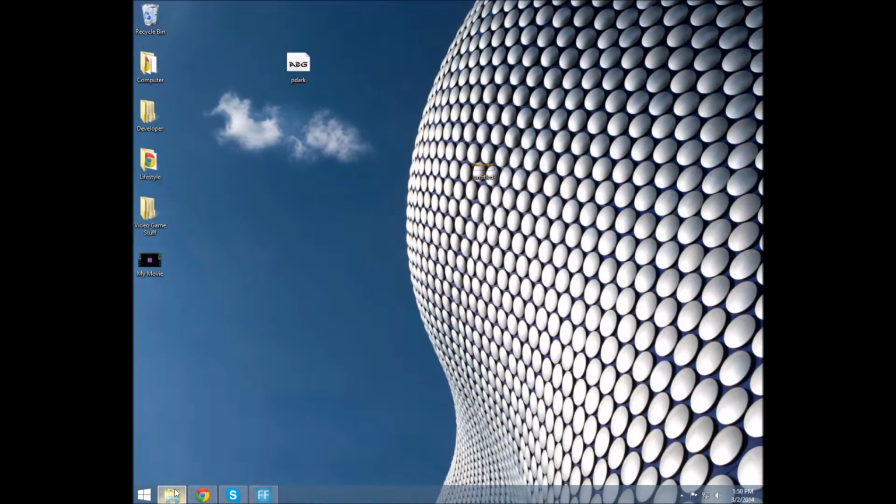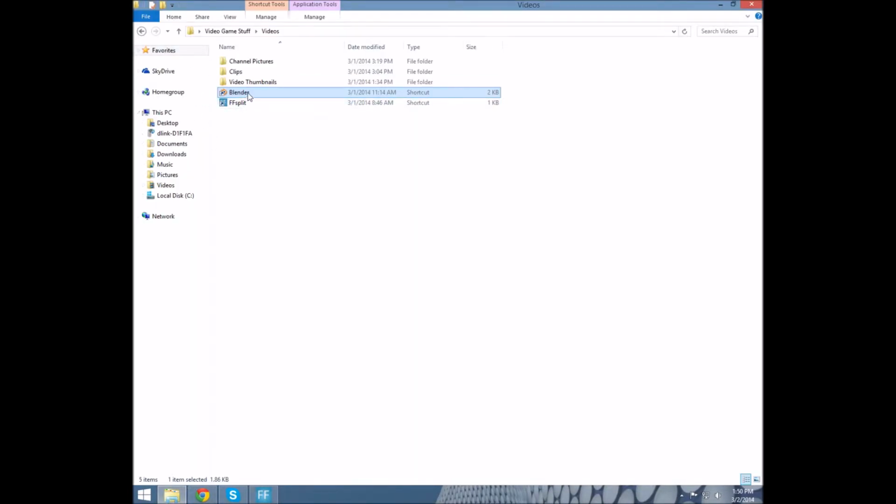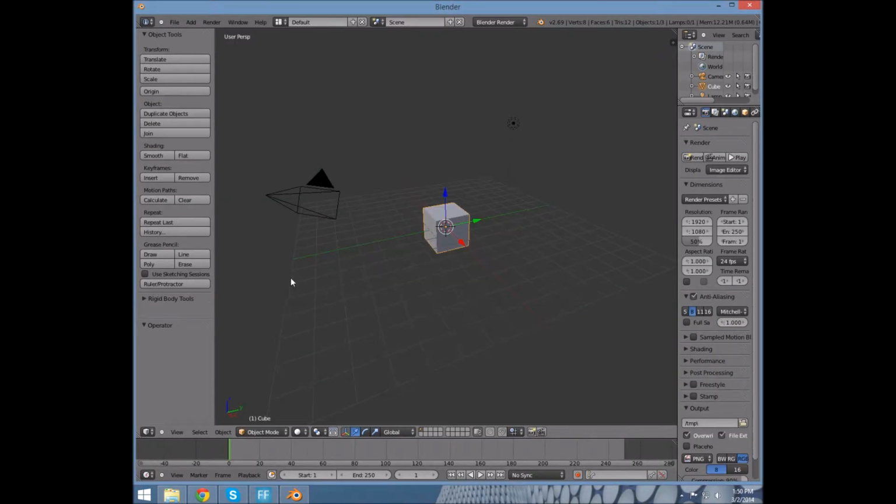Go to the place where the shortcut for Blender is. It's most likely on your desktop. So you click out of the main Blender splash screen that I just had, and this is the first place that you are.